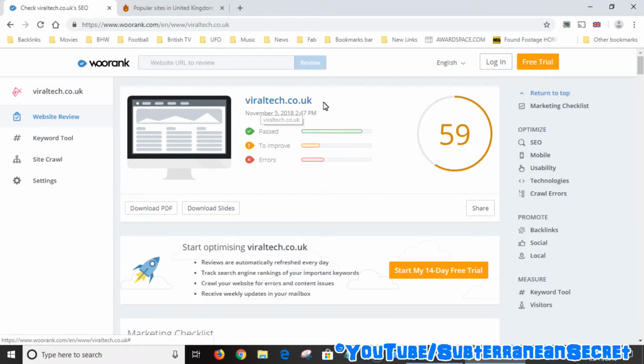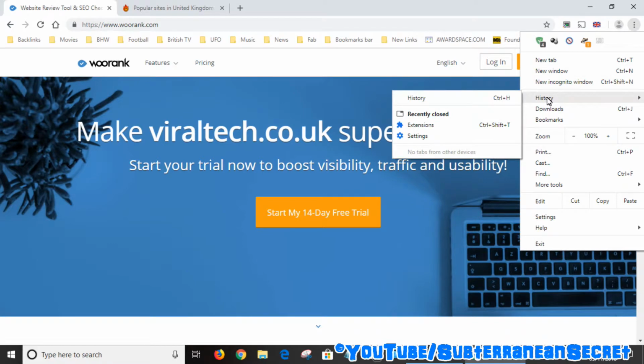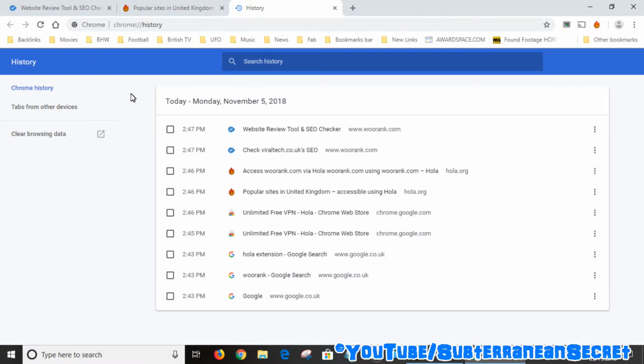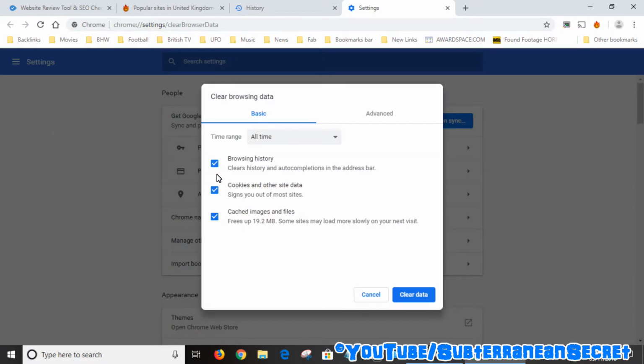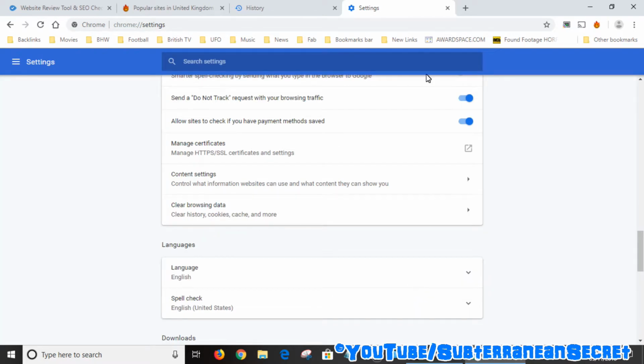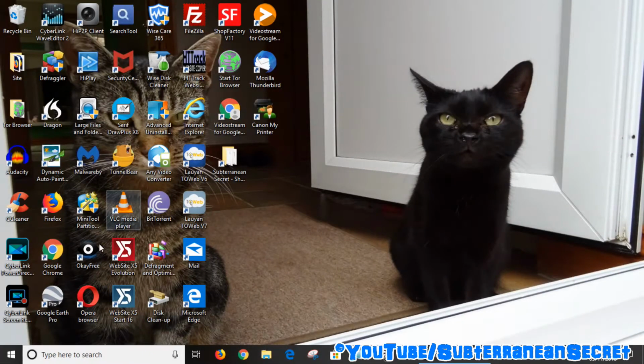If I show you a demonstration again, if I go back to the home page of WooRank, you can see the option to test another website has gone. So what you need to do is go to the top right hand corner and click on the three vertical dots. You can then see the history tab. Go to that tab, then it expands, then click on history. On the left hand side, you want to clear your browsing data. What you want to clear is your browsing history, your cookies, and so on. Just clear that. Once that's done, close the Chrome browser or the Firefox browser, then reopen it.